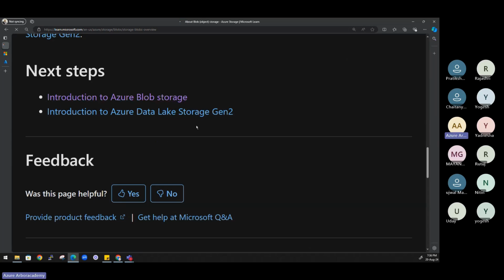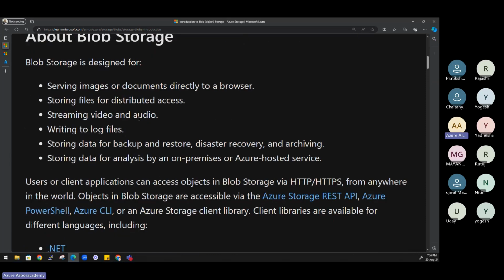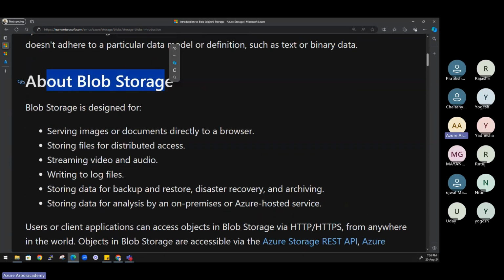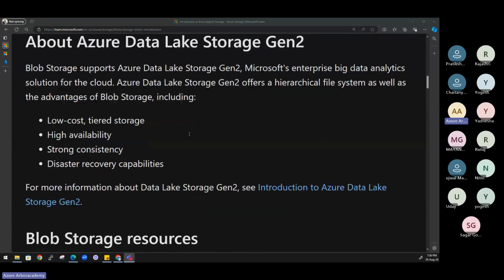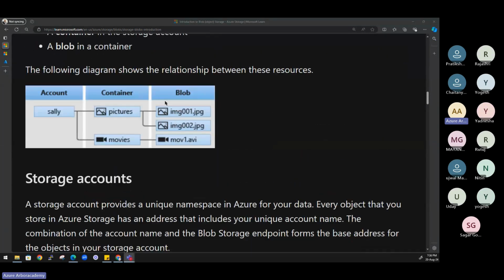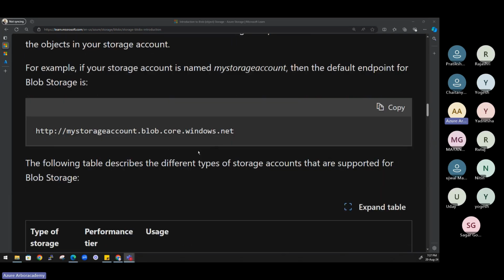Let me find the right link. Okay, so we discussed blob storage, I think, in detail. Basically, a file is called a blob in Azure. It's the same thing. We also discussed containers. So the account has containers and containers have files. Under the blob, you can see these are the files. So let's go back.